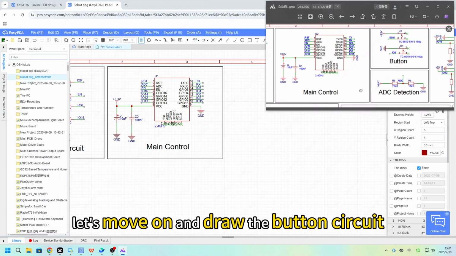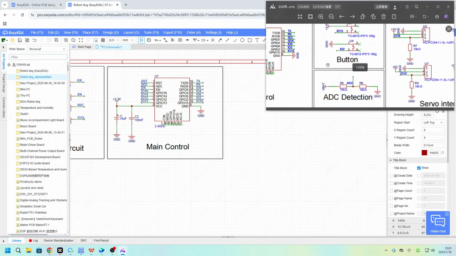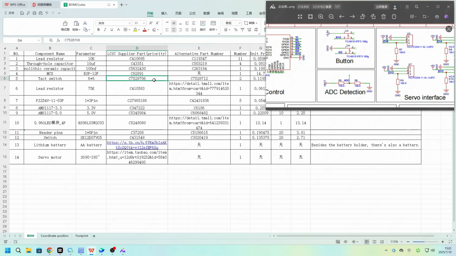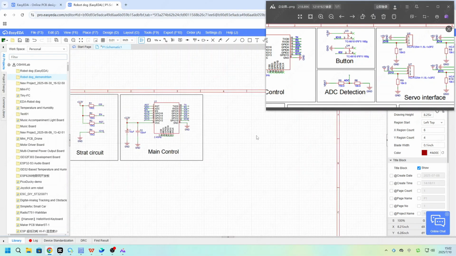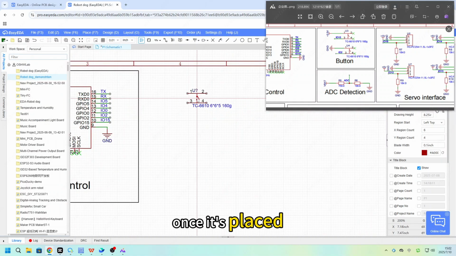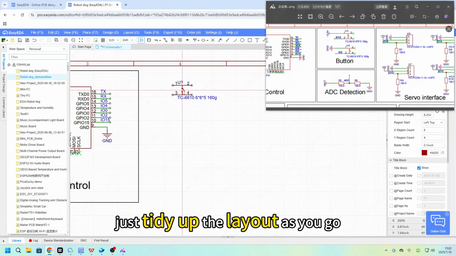Let's move on and draw the button circuit and the ADC voltage sensing part. Start by finding the push button component. Once it's placed, feel free to move it around a bit to make room. Just tidy up the layout as you go.